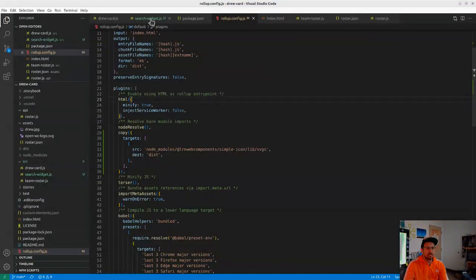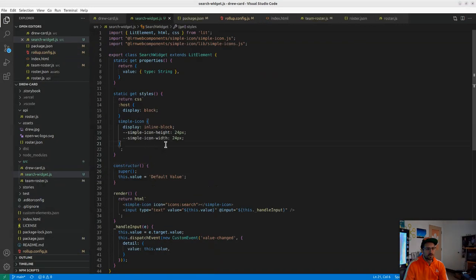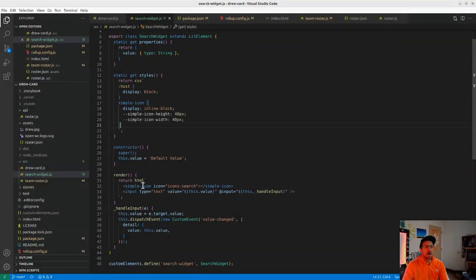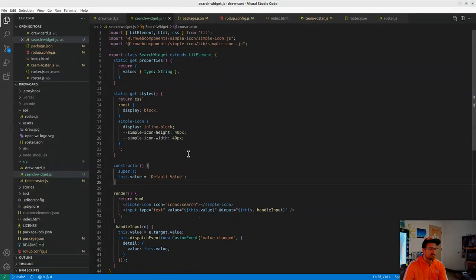So going back to the search widget, I'm setting the height and width of the icon. Let's make this 40 by 40 just to show that it just works. I've got value change. I've got an input tag, right? So imagine users typing in the search field. It's going to run this event, and then this event is going to broadcast value changed. So now what I want to do is actually use search widget, right? This is pretty much going to work for what I want.